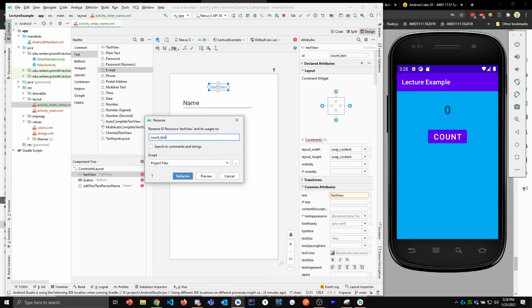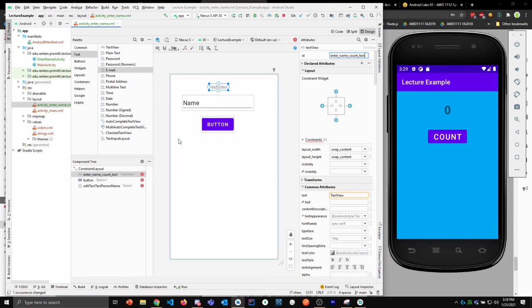What might be a better thing to do? Well, the better thing to do is put the name of the activity in there. Does that make sense? So what is the name of the activity? Enter name. Okay. So what I'm going to do, enter name count text. Yes, it's long. Sometimes your IDs will get very long. But does that make sense why I needed to name that as long as it is?